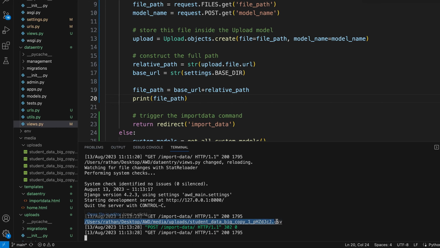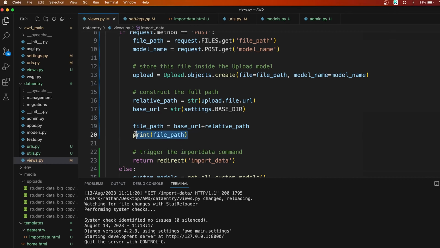So this path we want to give to the import data command. Then only this import data command is going to trigger. Otherwise it cannot find the file. So users Ratan desktop AWD media, and this is the absolute path or full path. So we have the file path ready and we have the model name also ready, right? At this point we will trigger the command.